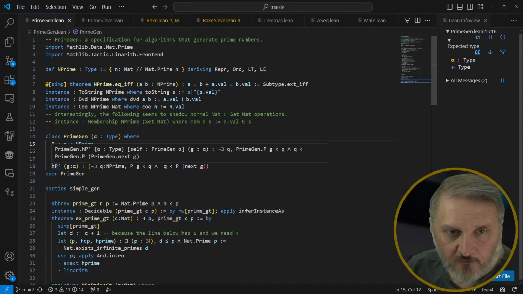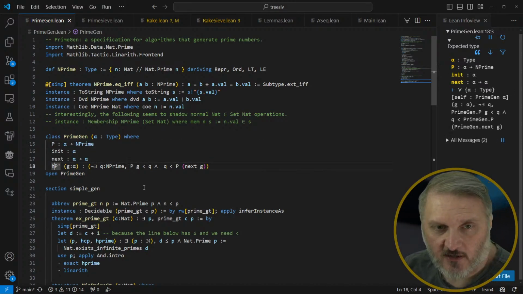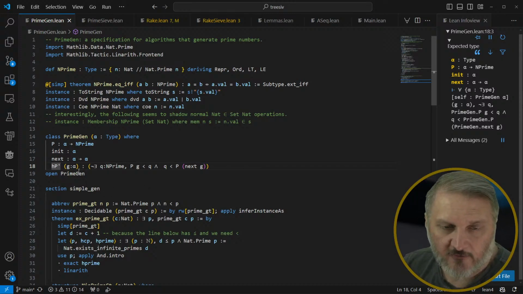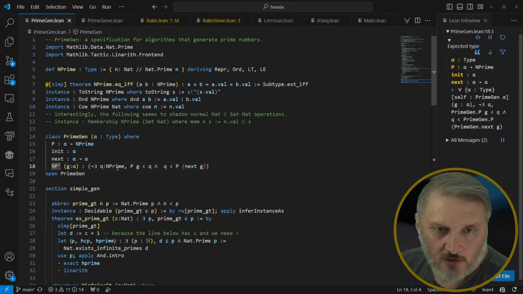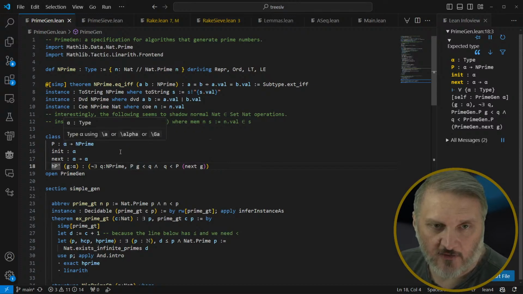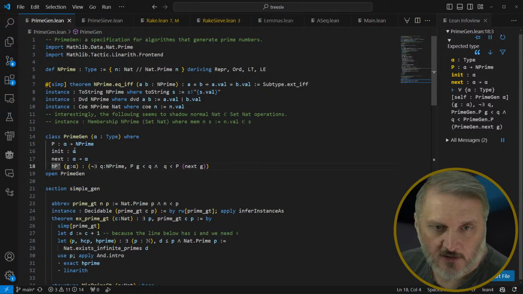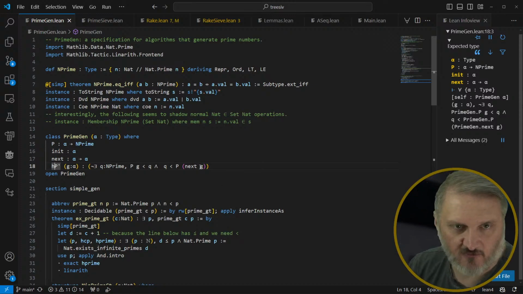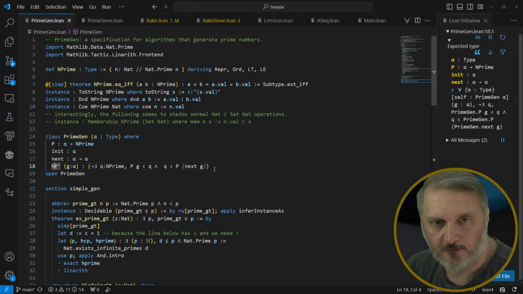And I added this hypothesis now, or this was in the PrimeSieve, and now it's moved to the prime generator, that for every step, there isn't a prime that exists that is greater than the prime at step p, and then less than the prime at the next step. So in other words, it generates consecutive primes starting from wherever it started.